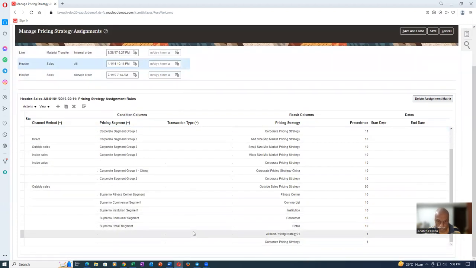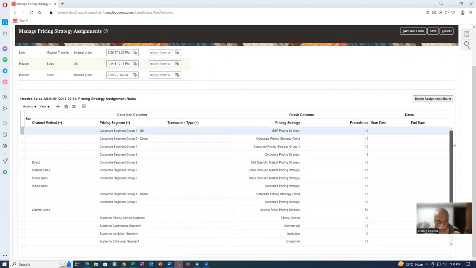Al Habib is now coming in at the bottom. The corporate segment group one and the corporate segment price group one are not there at all. So corporate segment group one has to come, along with this number. Let us add it. Somebody might have deleted it. You see the top is there on it. So corporate segment group one.